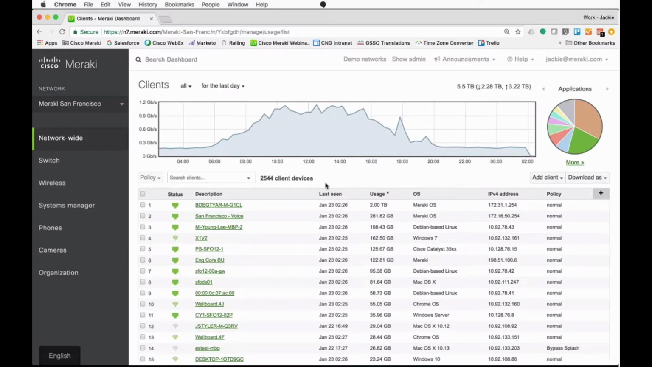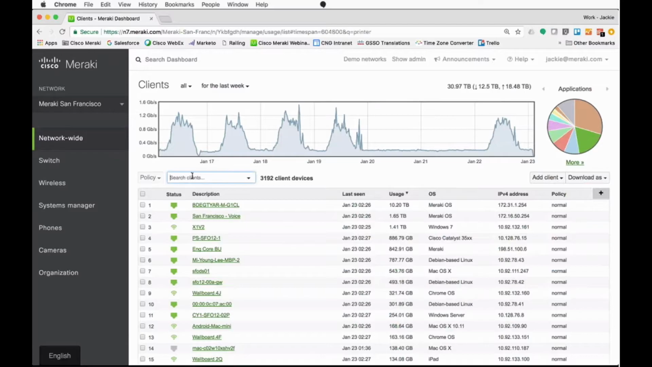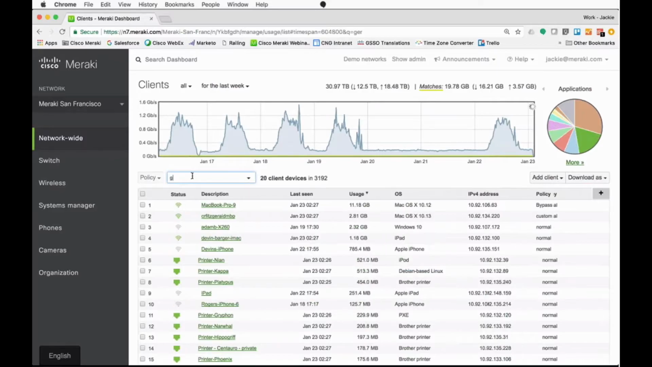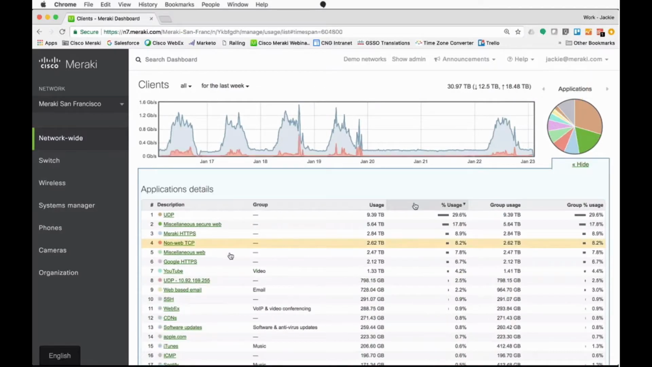you to see bandwidth usage over the last day or any other time period that you might want. It allows you to see all the different client devices that are connecting to your network and then search very quickly on things like a printer, narrow that down to 20 devices, or even a particular user, for example. And you also are able to then see all the applications that are contributing to that overall bandwidth usage, and then sort this based on usage and see top applications like WebEx, YouTube, etc.